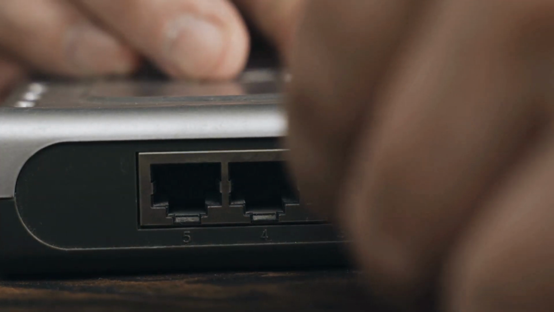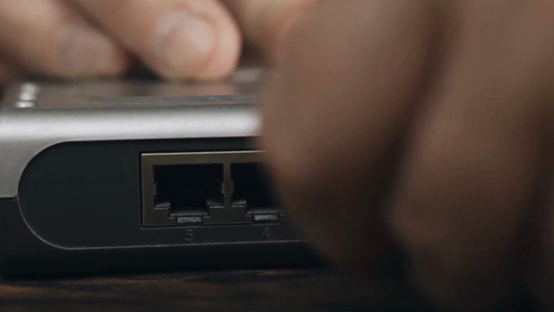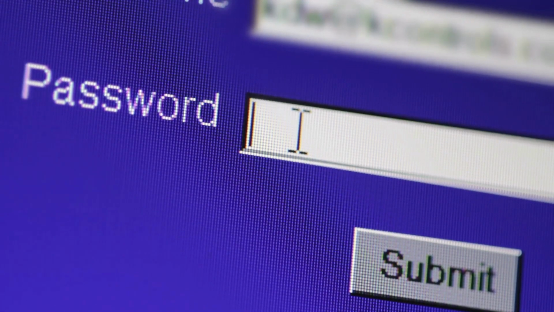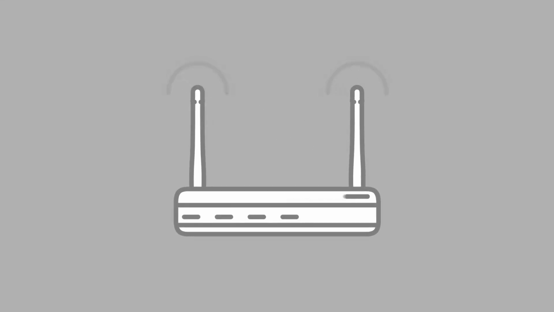Every device you own connects through your router, making it your first line of defense. If you're still using the default password, your network is vulnerable. Securing your router protects your personal info, browsing history, and every device you own. So what's the first step? Find your router's IP address.